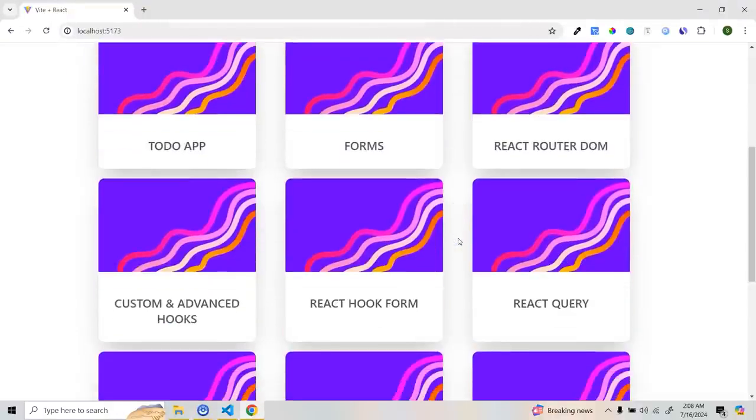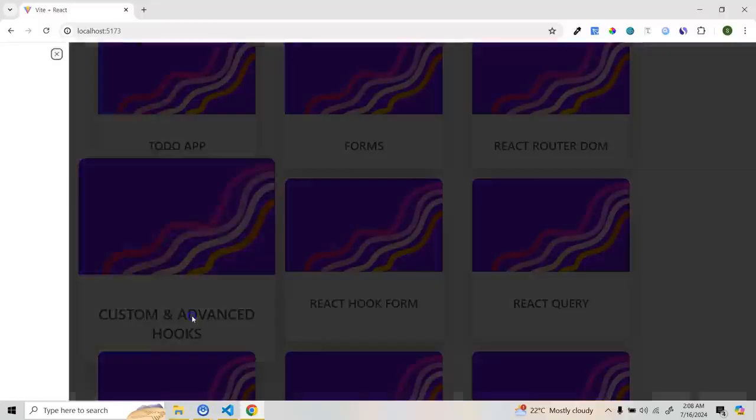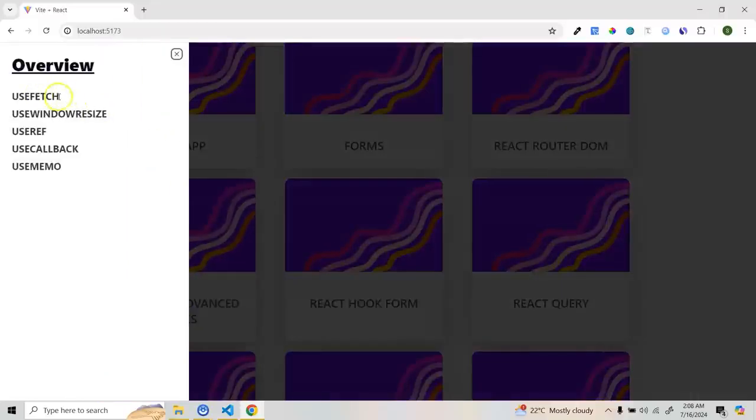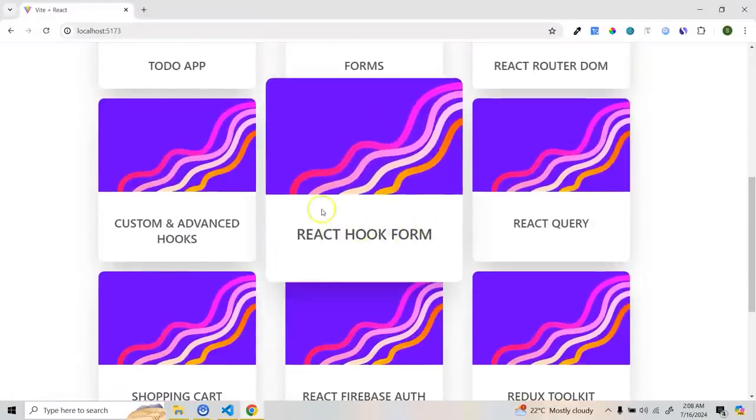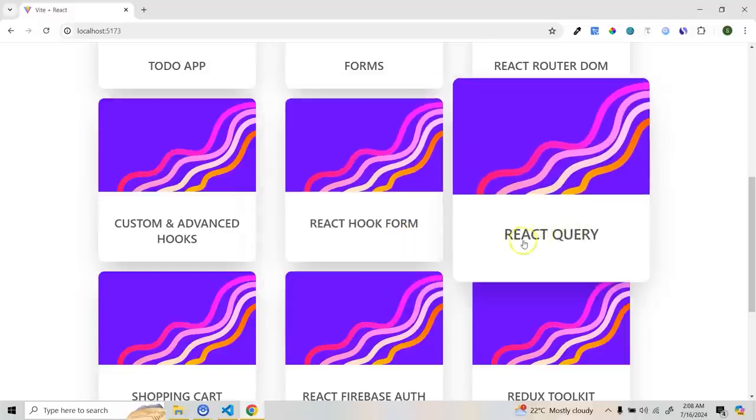Once we cover React Router DOM, then we'll move to custom and advanced hooks. Here we are going to create this useFetch and useWindowResize custom hooks, and then we are going to learn useRef and useCallback and useMemo, and how we can do some performance improvement in our React application. After that, we will cover React Hook Form. We are also going to learn how you can handle validation and everything using this, and then we'll move to React Query. Here we'll be learning the very basics of React Query, how you can do data fetching and also data mutation using React Query.